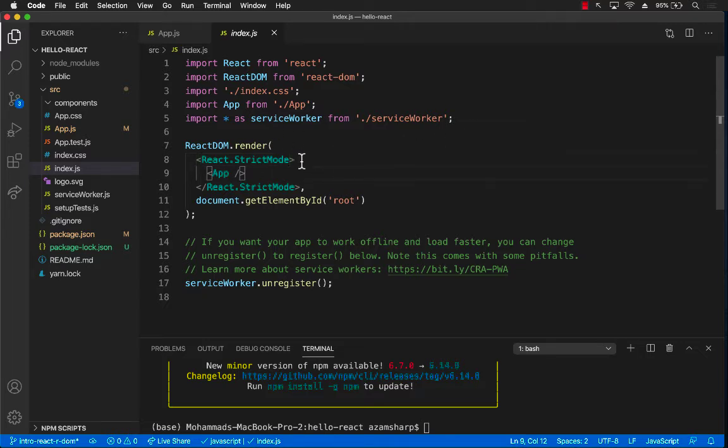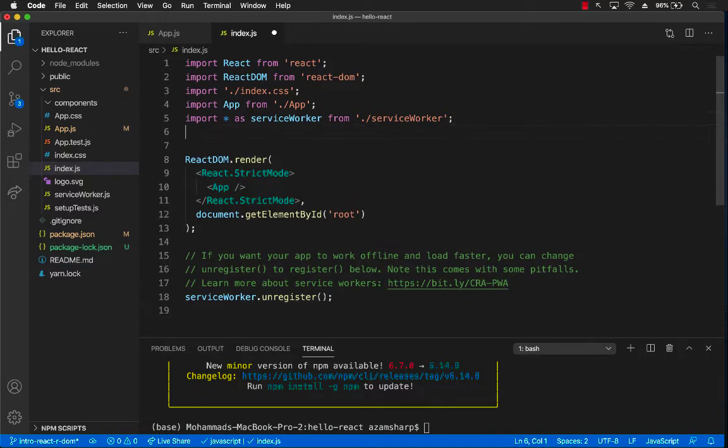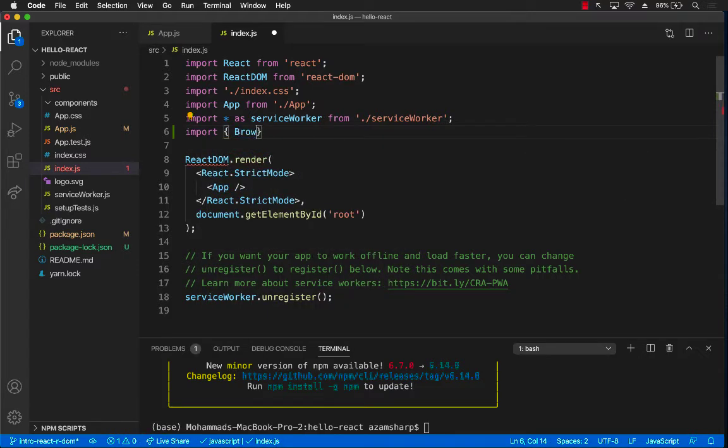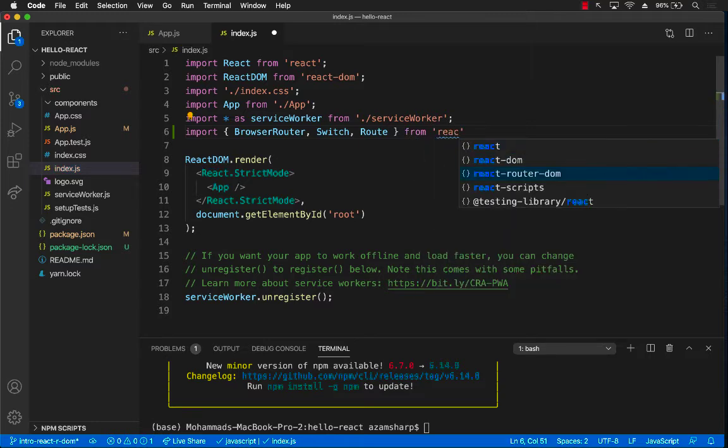This means that this file will be used to dictate that if you go to /movies, you should see the movies page. If you go to /add-movie, you should see the add movie page, and so on. In order to achieve that, I'm going to go ahead and first of all import BrowserRouter, Switch, and there's another thing which is called Route from react-router-dom.